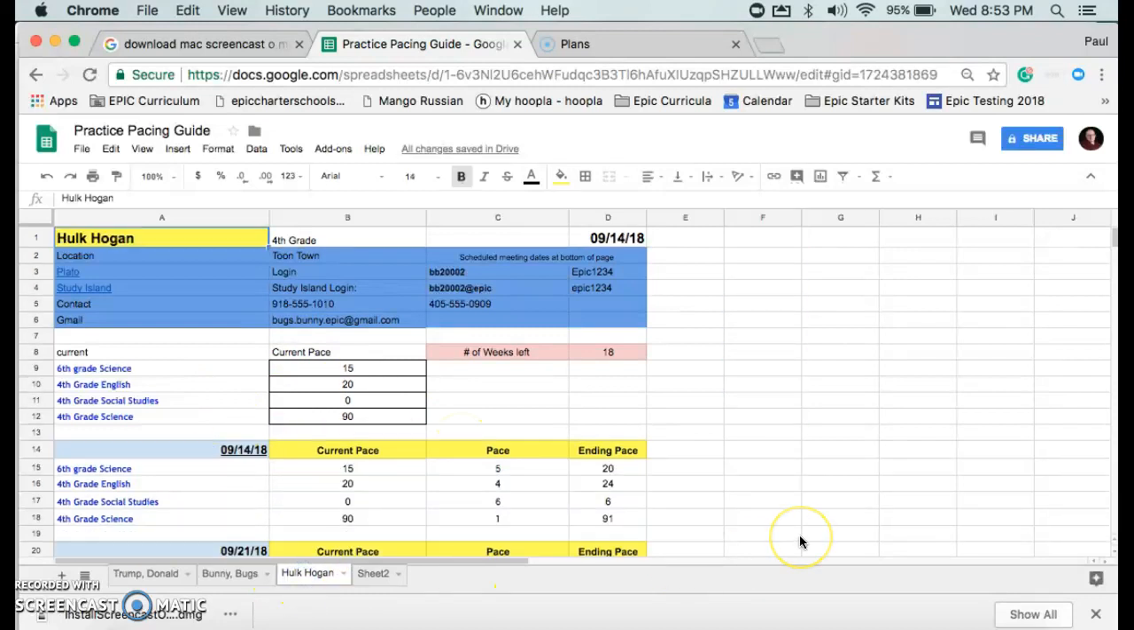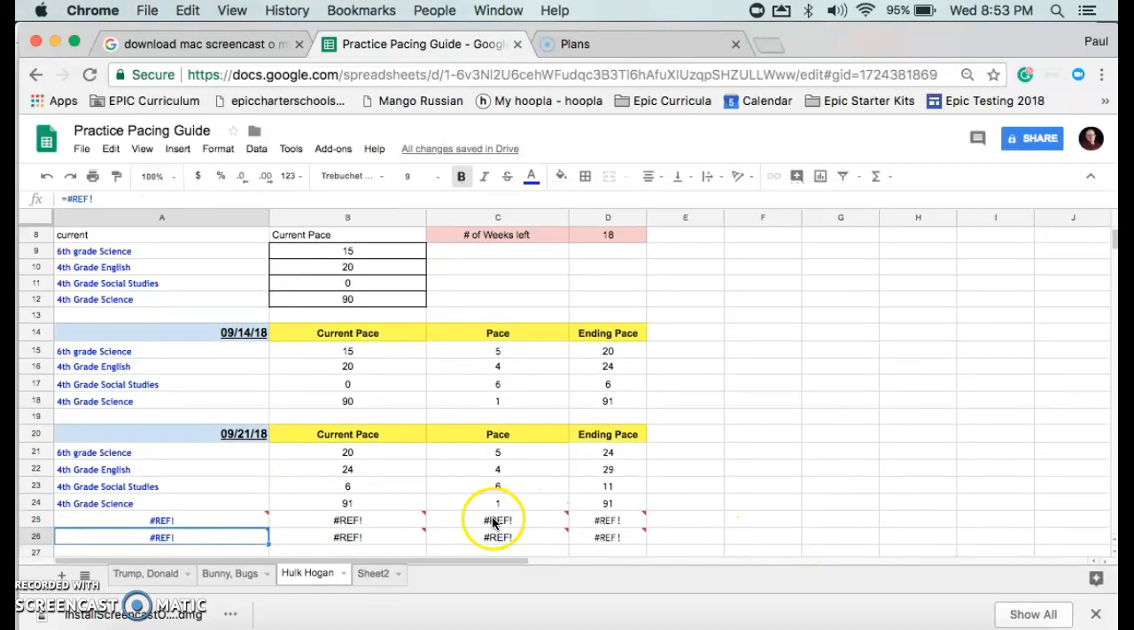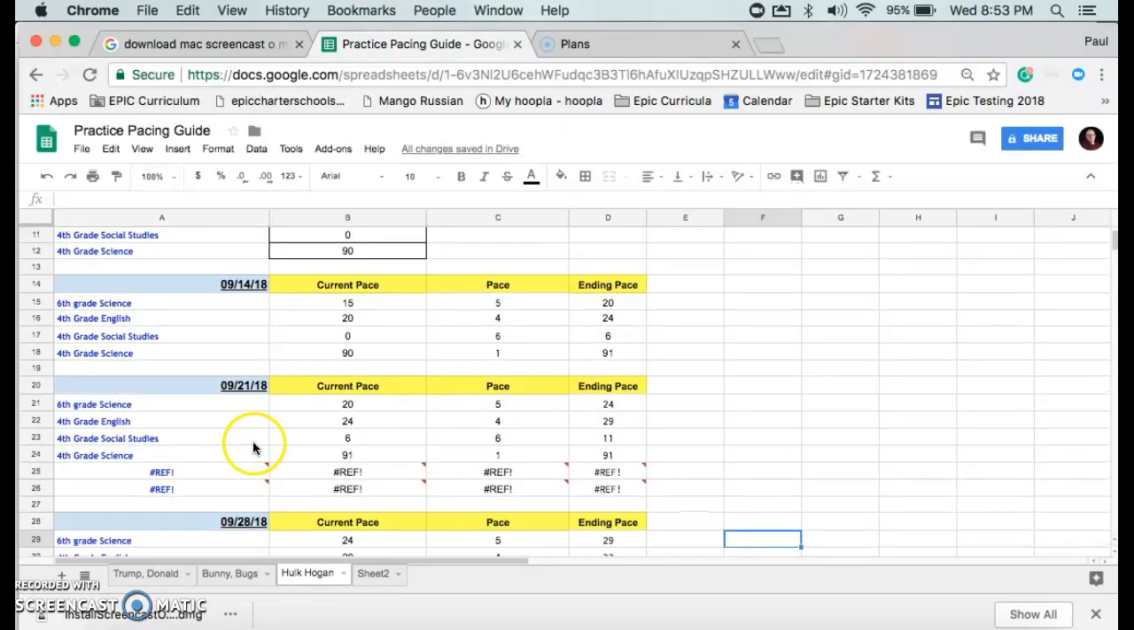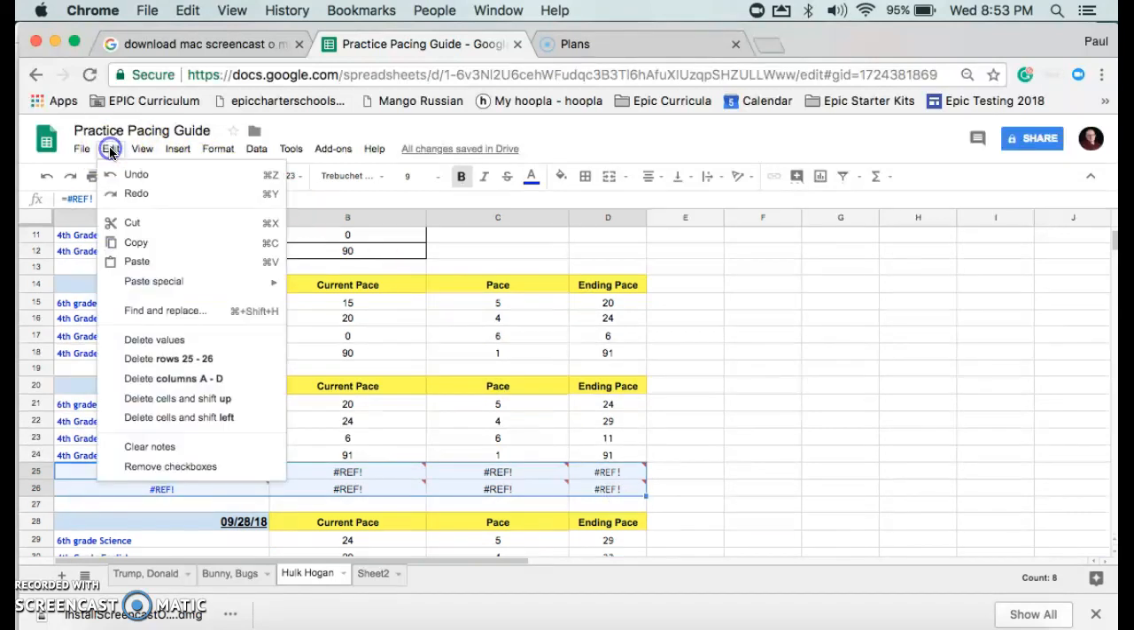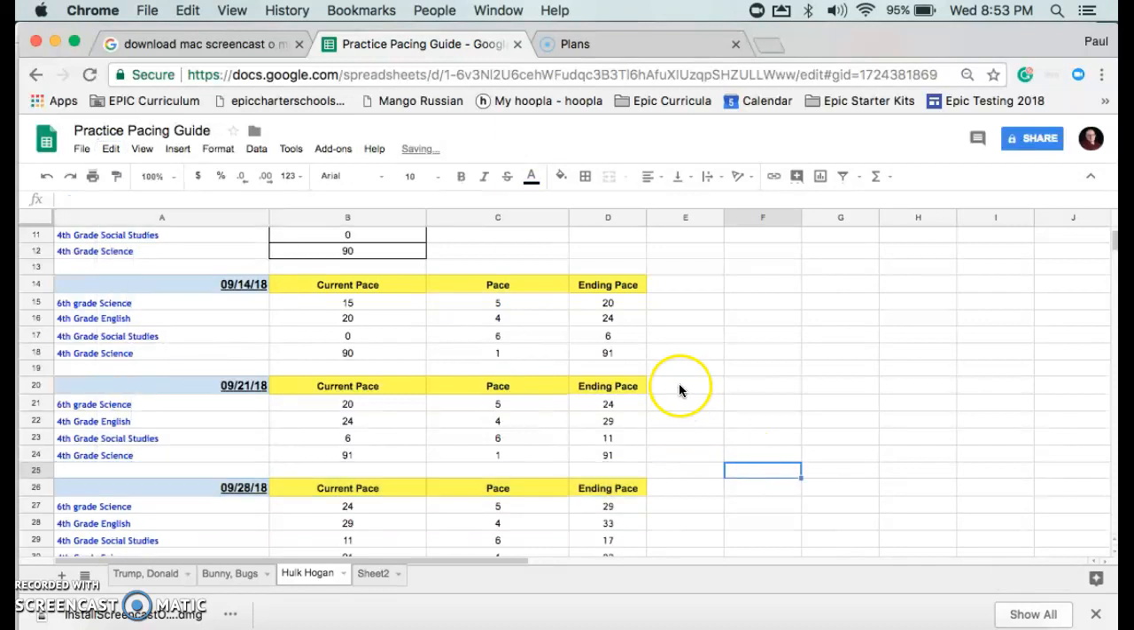Here I got the Hulkster. He's one of my favorites. Looks like he's in the same grades. He's in the 4th grade too. Like I said, I've already made those changes on him, and I just have to go in and push edit. If I highlight those cells, I can go push edit, and I can delete the rows, 25 through 26, okay? And then to clear it up.